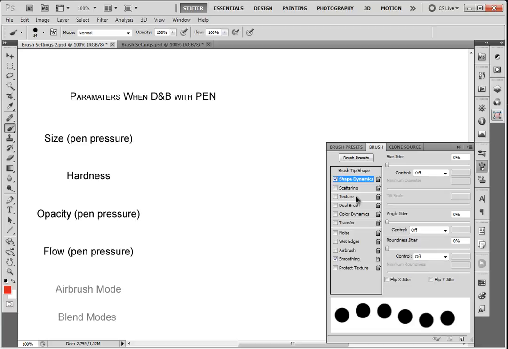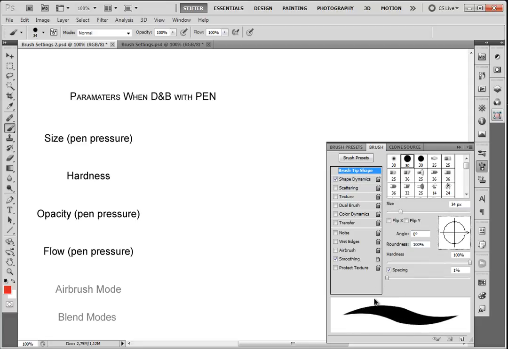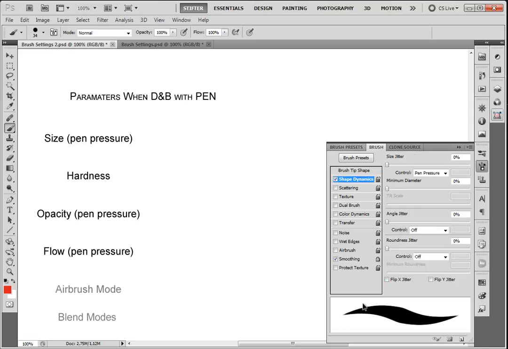Let's get back to shape dynamics. In shape dynamics and in transfer, all those sliders are something we're not going to be using. What we are going to be using is this option under control, and we can switch between different options, but we're going to be focusing primarily on pen pressure. And you can see down here what had happened. Now, to give you a better illustration, I'm going to lower my spacing and get back here.